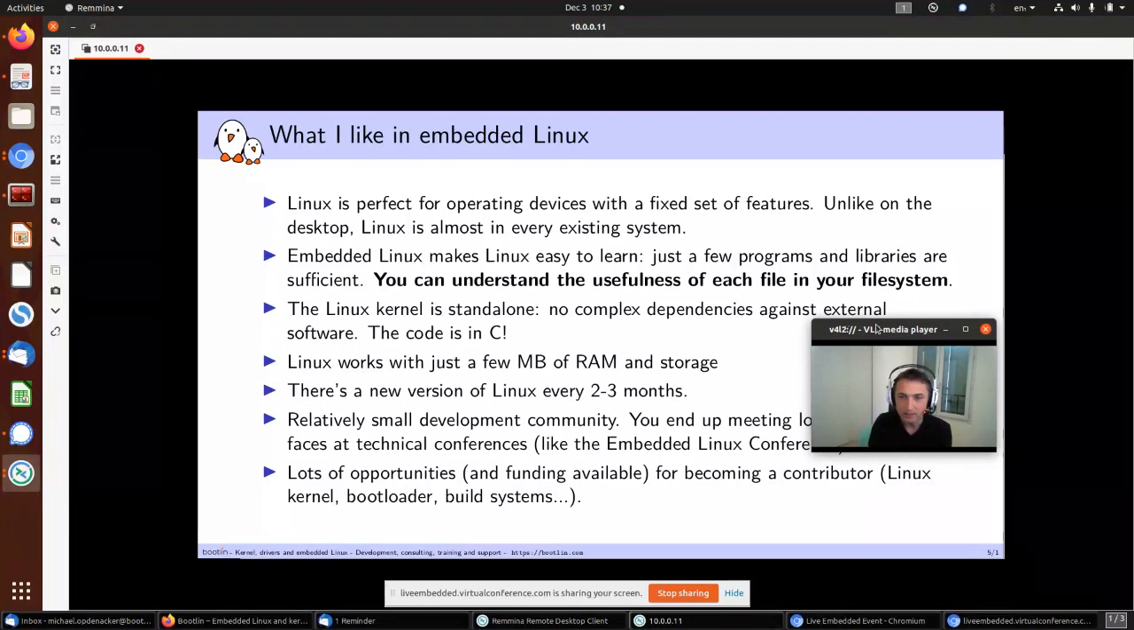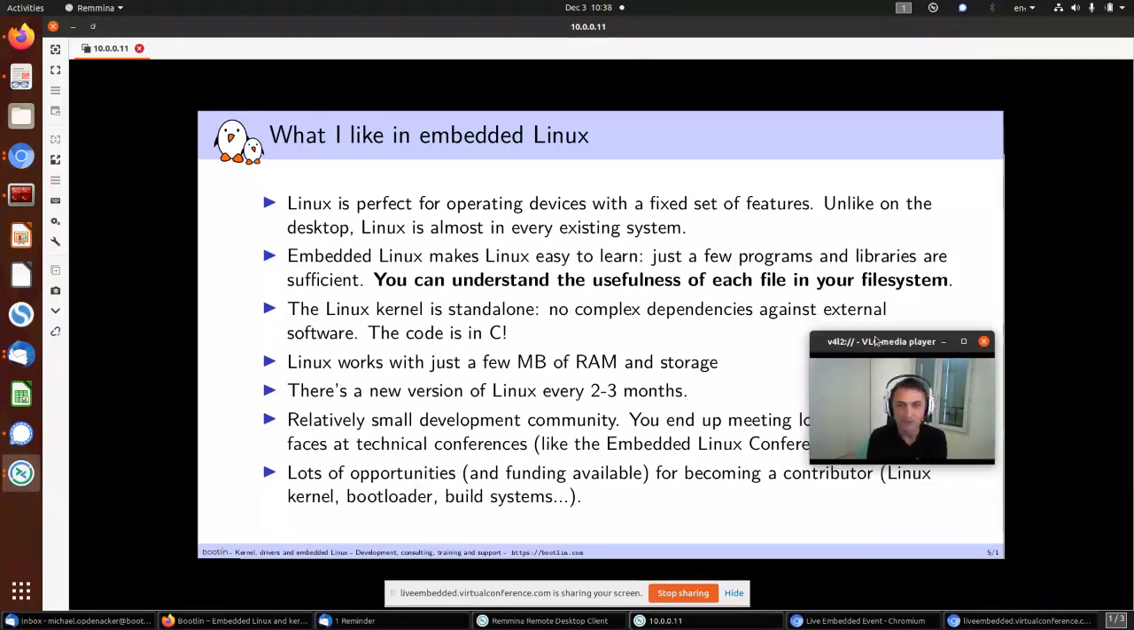So it's easy to study too with that respect. There are no complex dependencies against external software, and all the code is in C. So let's just get the code. If you have a question, just grab, browse, use the editors, and you'll find any piece of source code that you need, because again, the kernel is standalone. So don't be afraid of the kernel either.